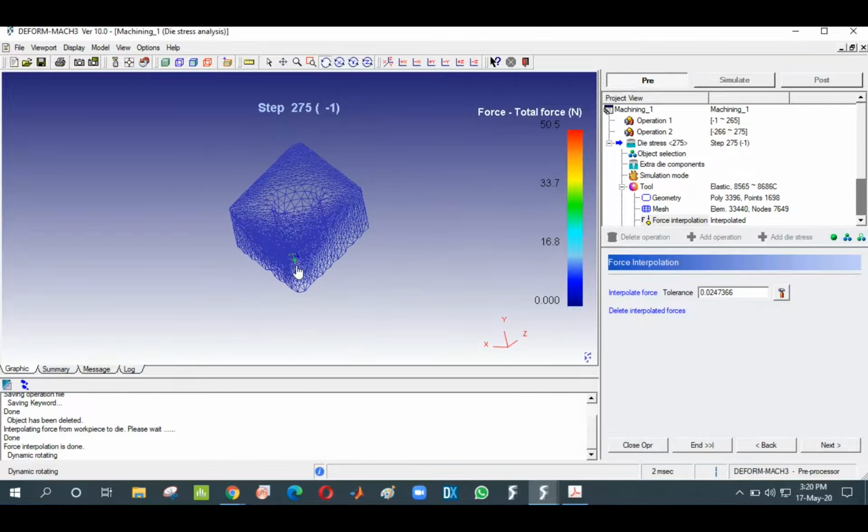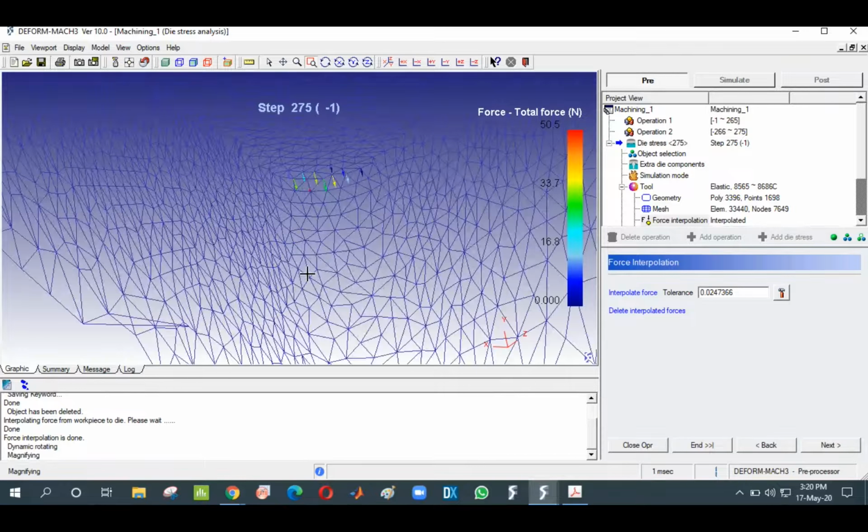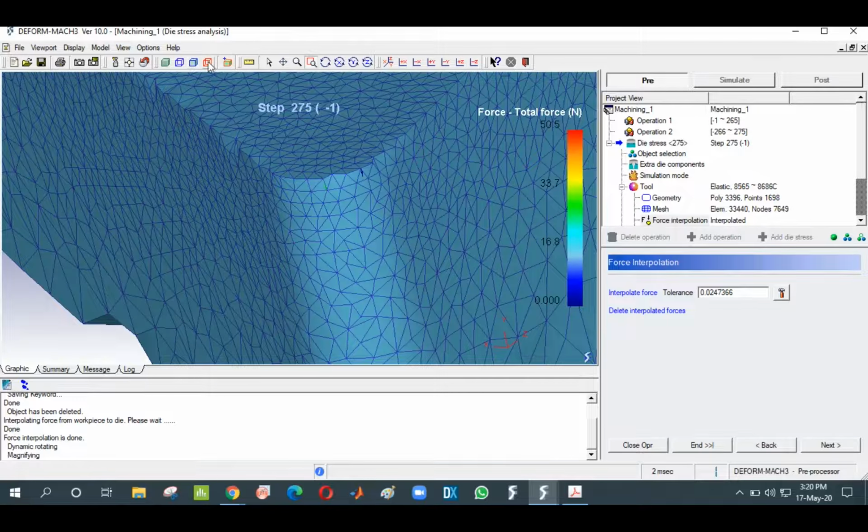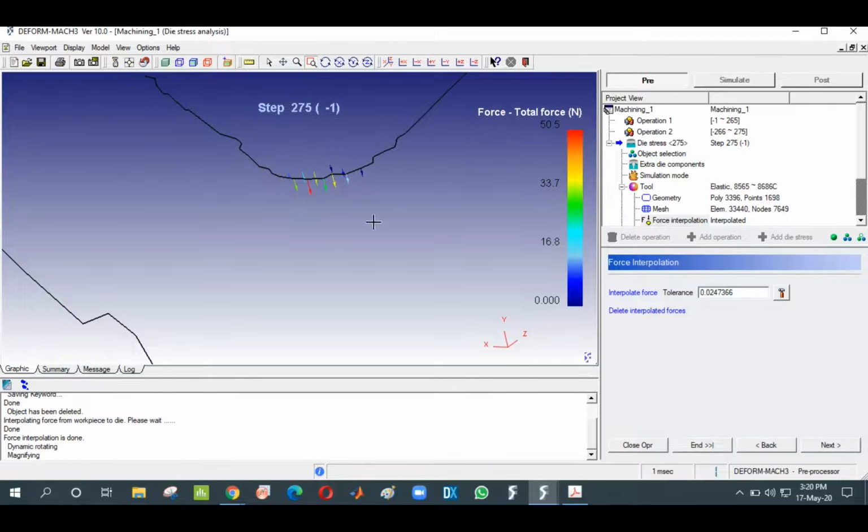So here you can see, the solid model will be provided here. The cutting forces are higher at the interfaces. So this is how we are going to simulate the machining process using Deform 3D.